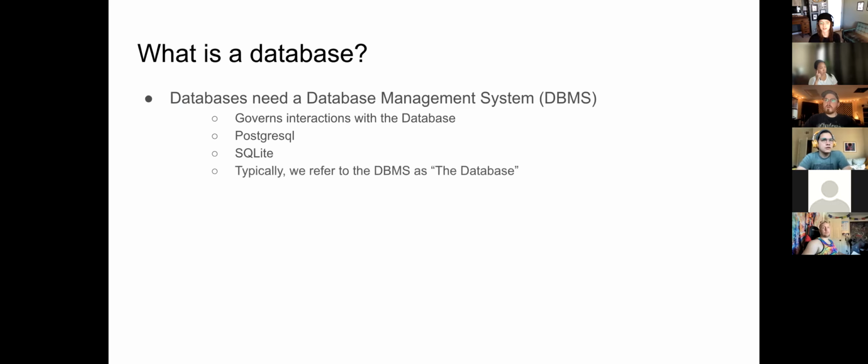And you may hear the DBMS referred to as the database, like in conversation, and that's perfectly okay. So if somebody comes up to us and says, oh, you're working on a Rails app, what are you using for your database? We're probably just going to say Postgres, right? Or PostgreSQL. That's not technically 100% correct. That's the database management system, but just to put that out there, you'll hear the terms used interchangeably, and that's fine.